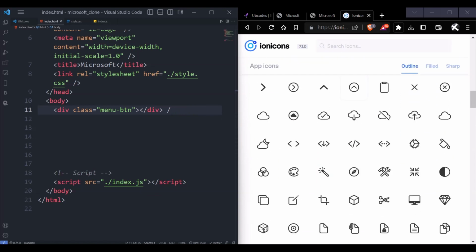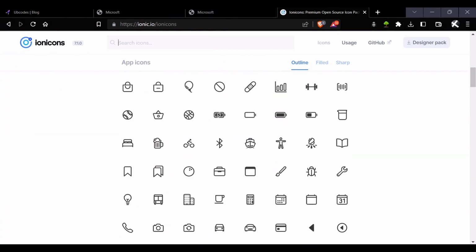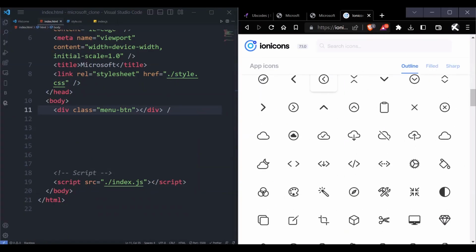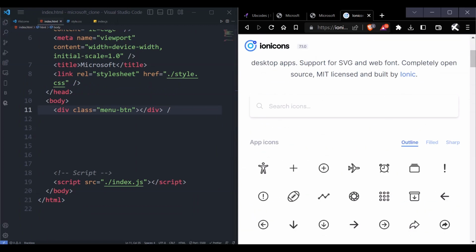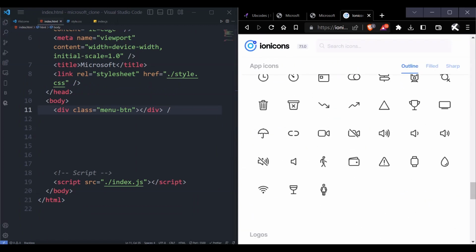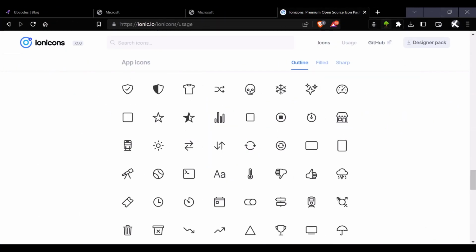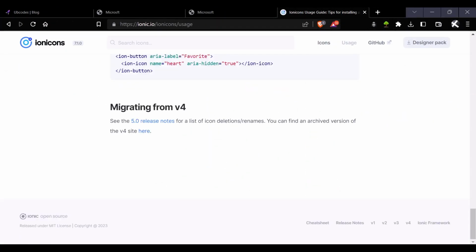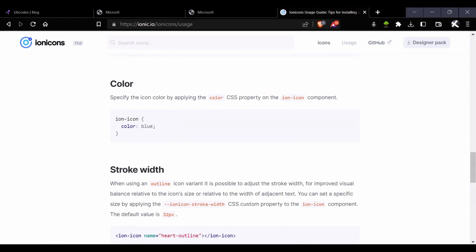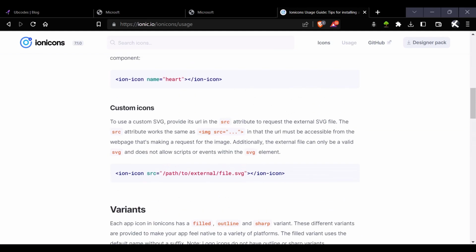Alright, so I like Ionicons because I find it really easy to use, really efficient. So let's go to usage. Just part of the Wi-Fi where I stay. The Wi-Fi here can be quite slow. So when usage, it's still loading. Yep.